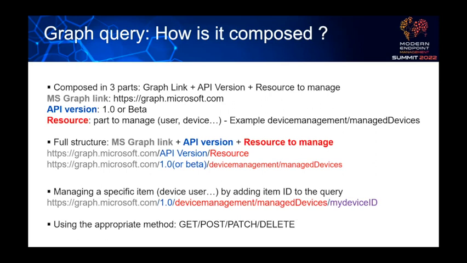Now, if you want to manage a specific item like a device or user, you need to add the item ID at the end of the query. And the next step is to use the appropriate method.